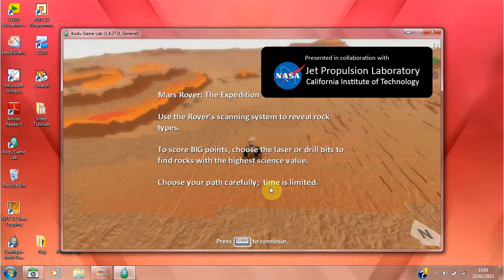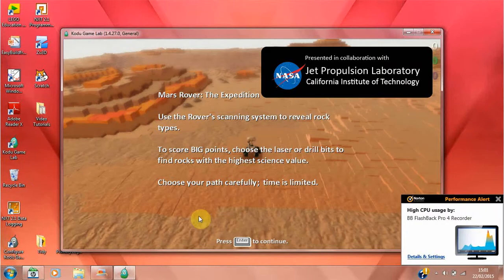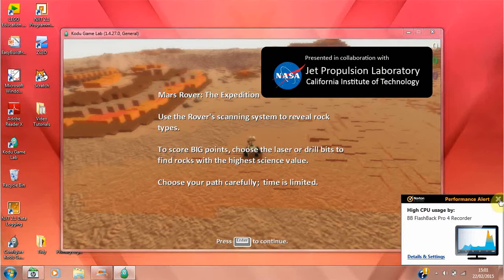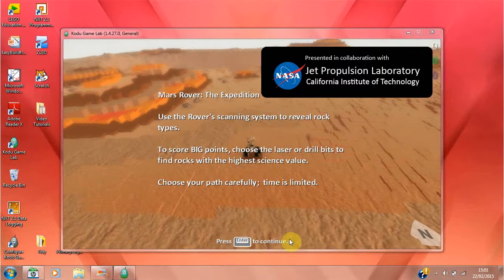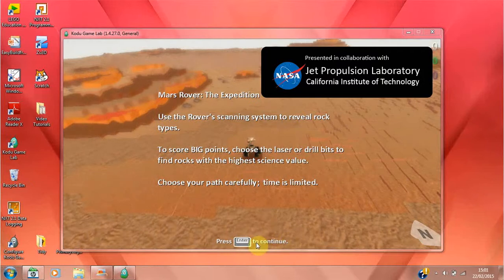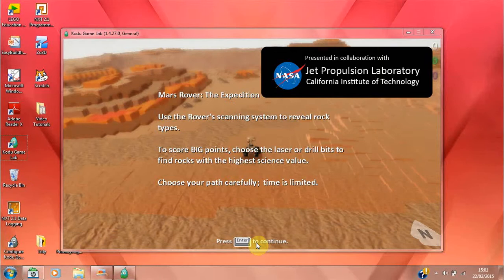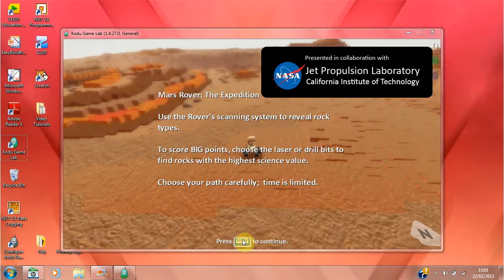What objects might you have in the game for Rover to interact with? And will you limit time? And will you give points for rocks being scanned, for example? We're going to press enter to continue. So I've just pressed enter to continue.